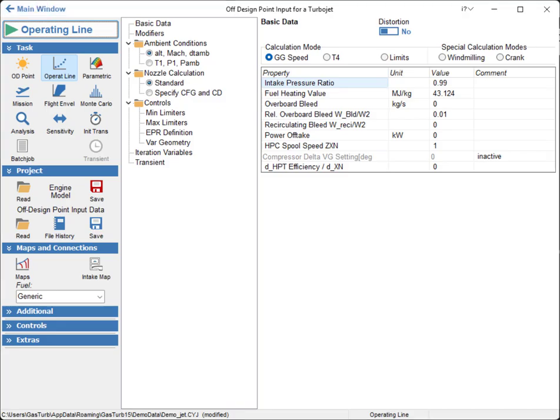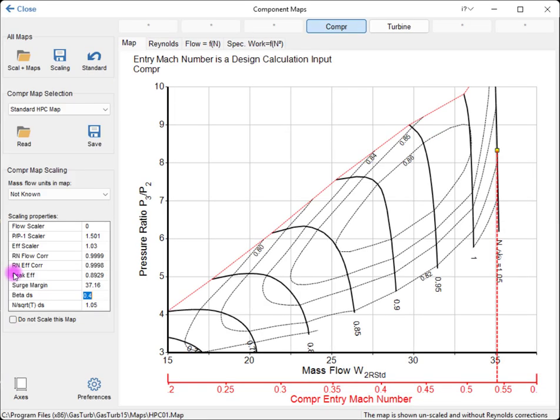In some cases, test data of an engine may be available, and it may be desired to match the simulated behavior in GasTurb with this data. To do so, GasTurb offers a convenient tool to adapt the component maps. Let's reset our scaling point selection and start another operating line calculation.